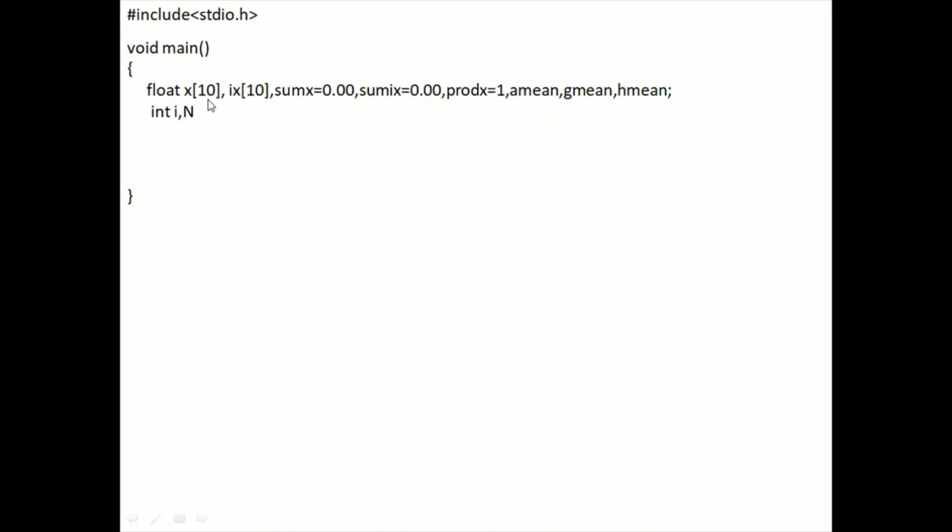That means what? I am declaring an array called as x of maximum how many elements? 10 elements. Further, ix of how many elements? 10 elements to store the inverse of x. Then the variable I have sum x equal to 0, sum ix is equal to 0, prod x is equal to 0, that is product of each values. Then I have a mean, that is arithmetic mean. I have g mean, that is geometrical mean. I have h mean, that is harmonic mean.